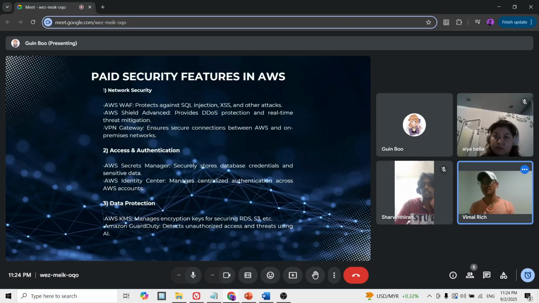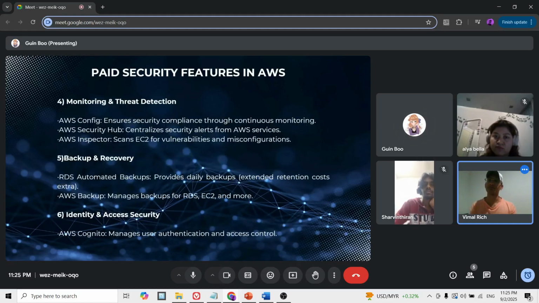Okay, next slide, please. For other features that we can implement for monitoring and threat detection, we have AWS Config, AWS Security Hub, and AWS Inspector, which scans EC2 for vulnerabilities and misconfigurations. For backup and recovery, if you are opting for the paid option, RDS automatically backs up to ensure that you can retrieve your data in the case of any loss. And as for identity and access control, there is AWS Cognito, which manages user authentication and access control.